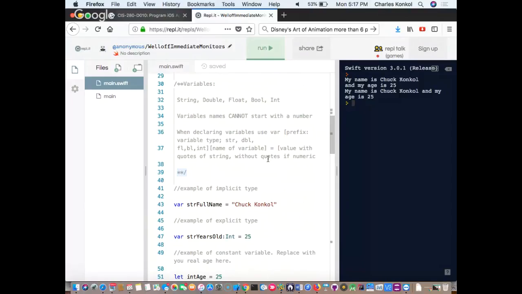Bool, true and false, yes or no. Int is an integer, stands for integer, whole number. And you're not going to be quizzed on these, by the way, next week. This is just an overview of stuff tonight.